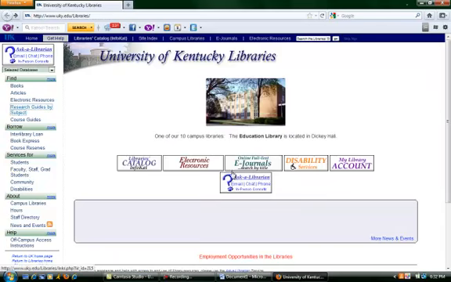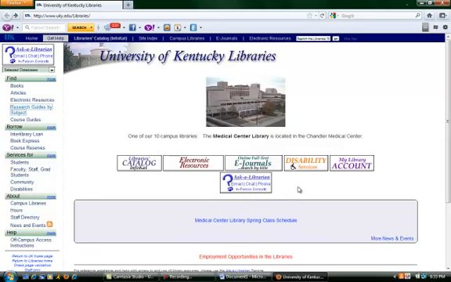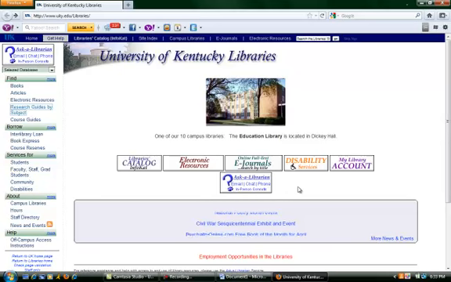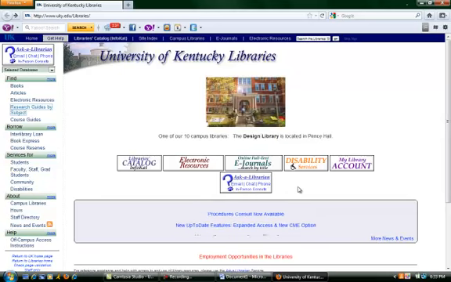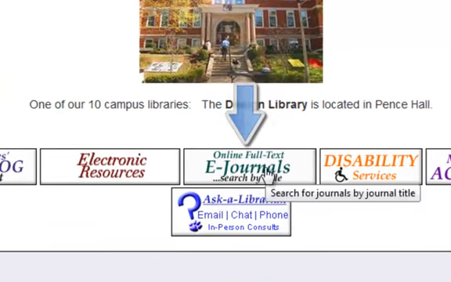Now, let's say that your professor has given you a citation and wants you to read the article for class. The simplest, the most direct way to find the article that you need is going to be by using the EJournals link. So, from the library's homepage, which is where we are, you're going to click here in the center on Online Full Text EJournals.